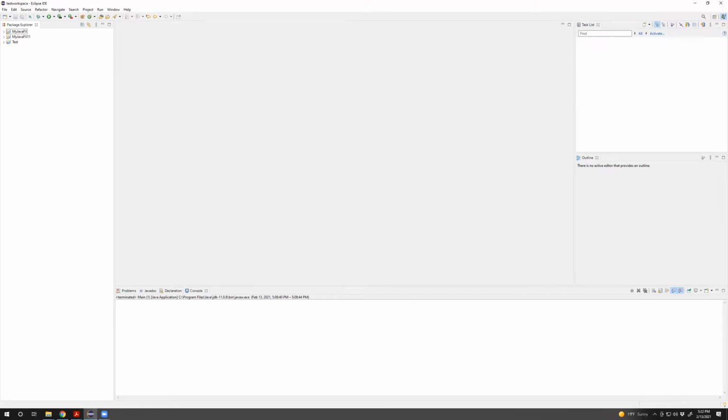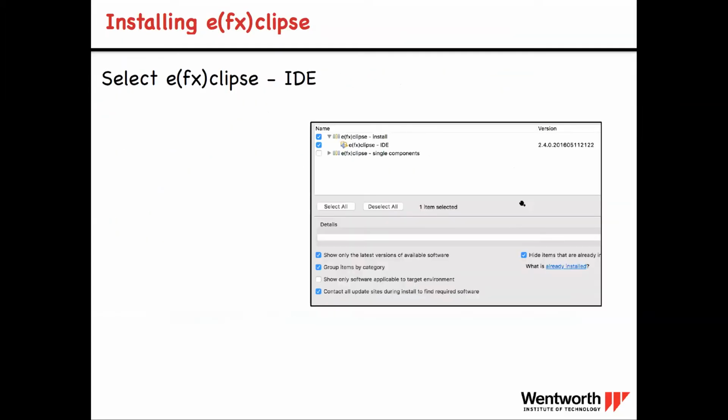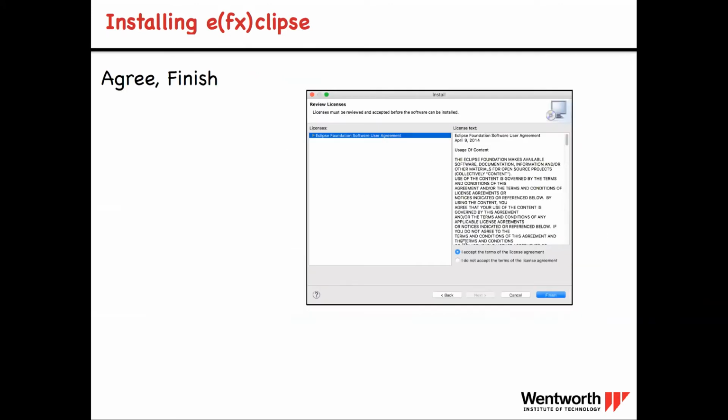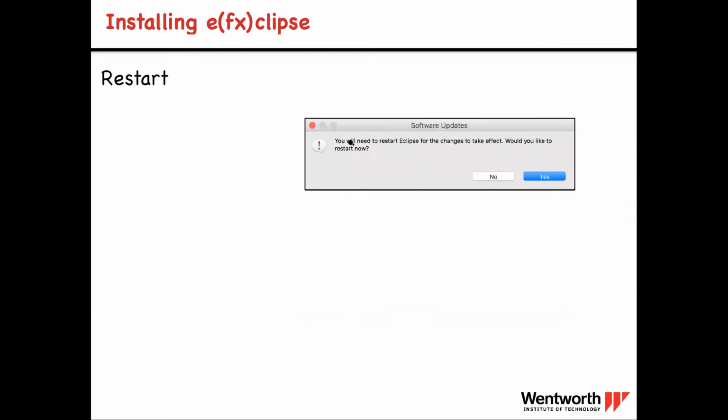I have a few screenshots here as well that show this is the one you pick, and then it'll list all these things here. You'll just next through, accept the license agreement, and when it's done, it'll pop up with a window saying you need to restart Eclipse for the changes to take effect.